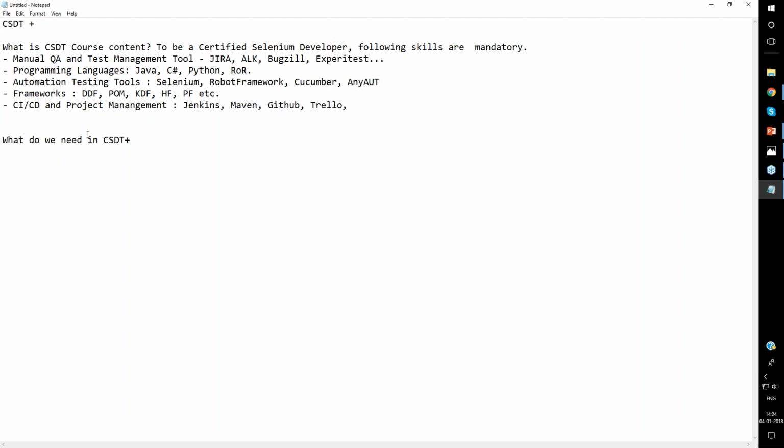70% of this audience today are ITeLearn members. So you know our trainings, you know our programs, you've been experiencing it. So if you tell us what you expect in CSDT Plus, we can start incorporating. And the reason we're doing this orientation session is to understand what you want and maybe how we can customize our program for that. So what do we need?